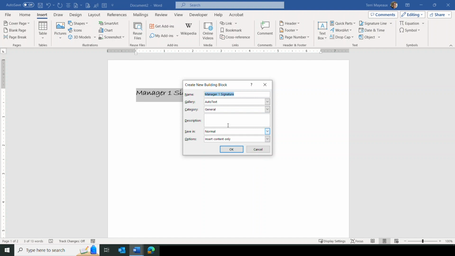Now when I do that, I want to give this a name, and Manager 1 Signature seems right. Which gallery am I saving it to? And I'm saving it to Auto Text. When I click the drop down, you'll see that there are a lot of different galleries that I could save this to, but Auto Text makes the most sense of those choices.